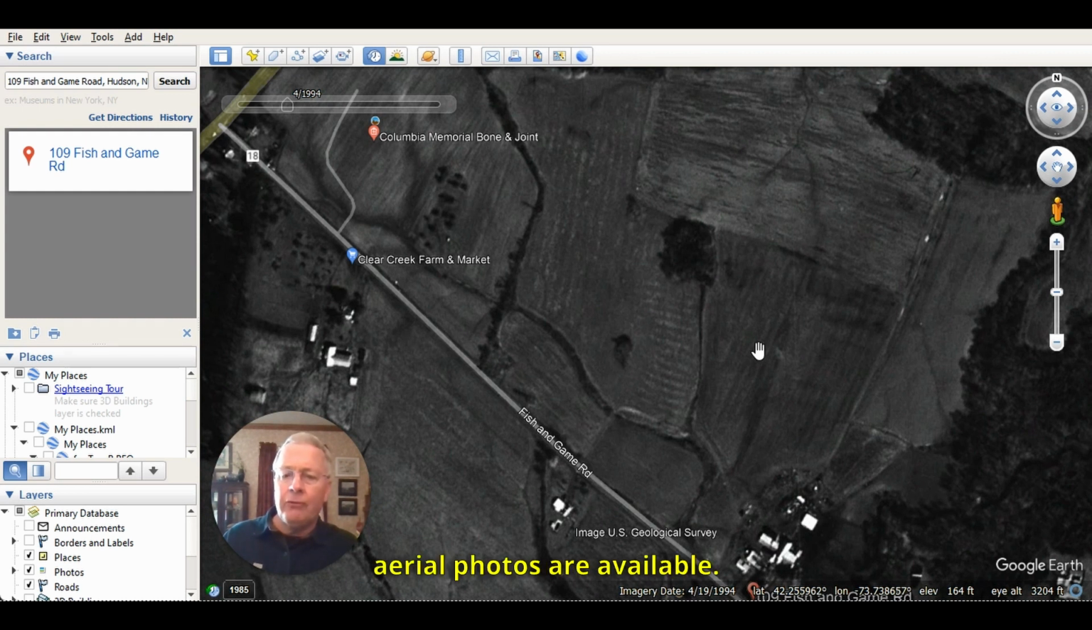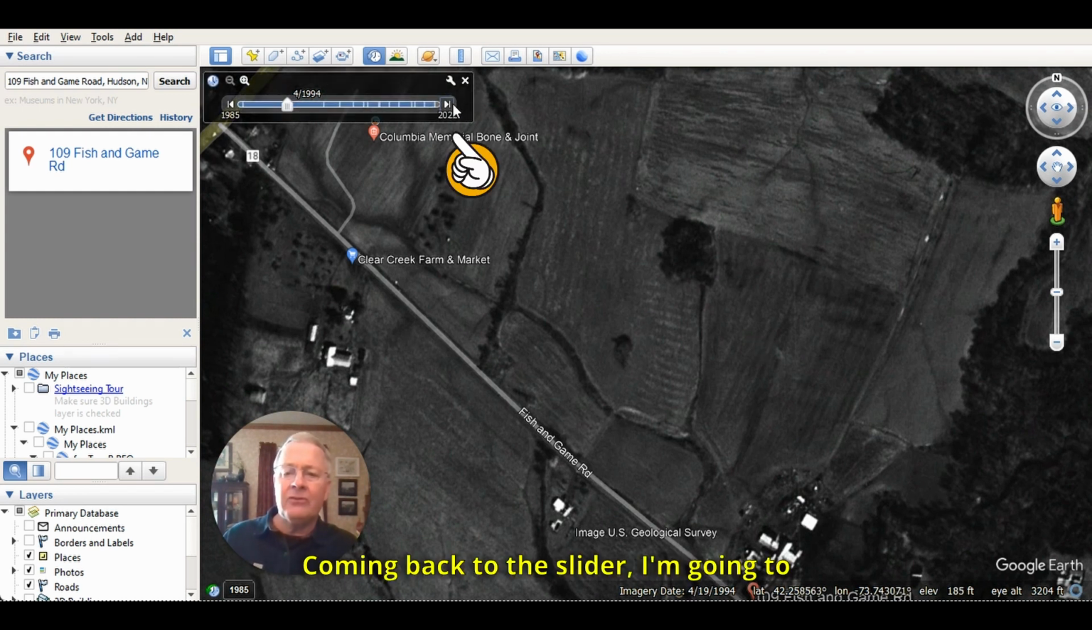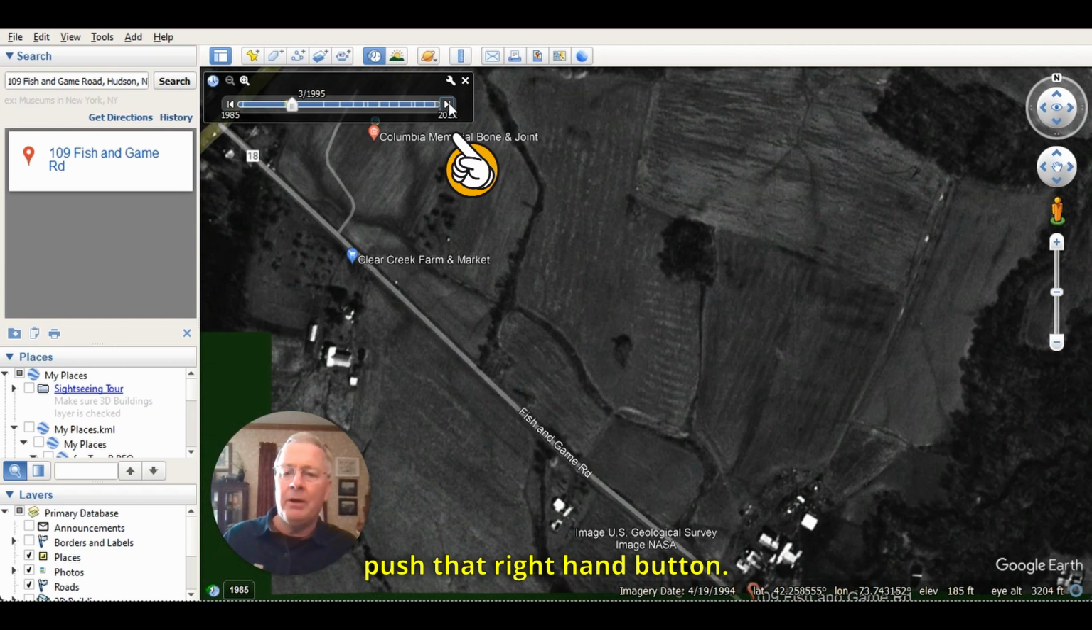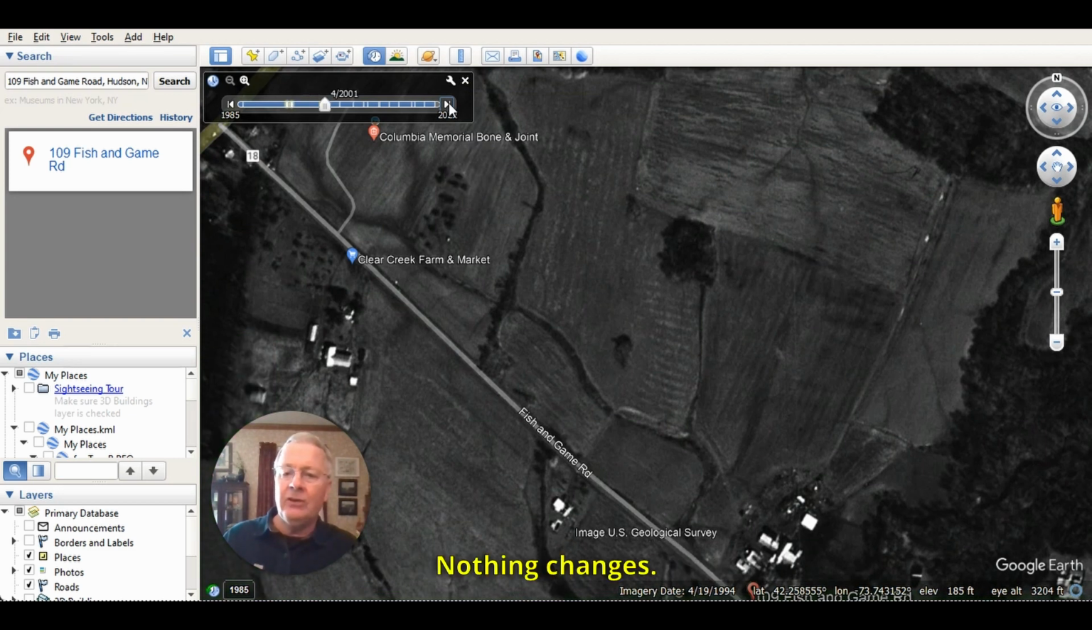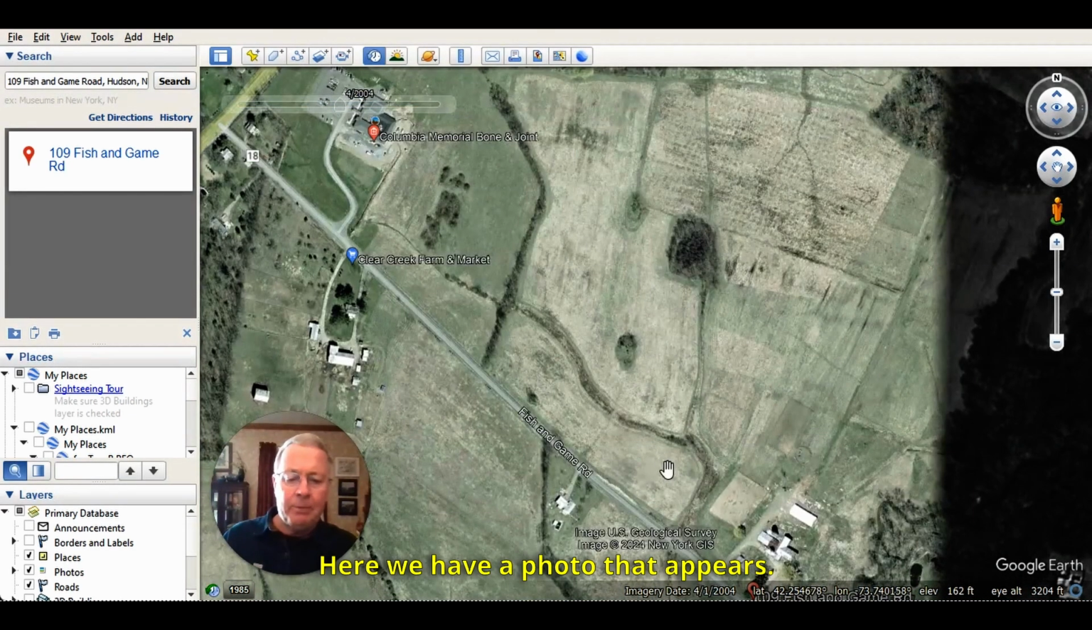Let's see what other aerial photos are available. Coming back to the slider, I'm going to push that right-hand button. Nothing changes. Here we have a photo that appears. It was taken on April 1st, 2004, and it's a poor quality color image, but oh, does it have the contrast. We can see individual trees in the partially drained wetland.